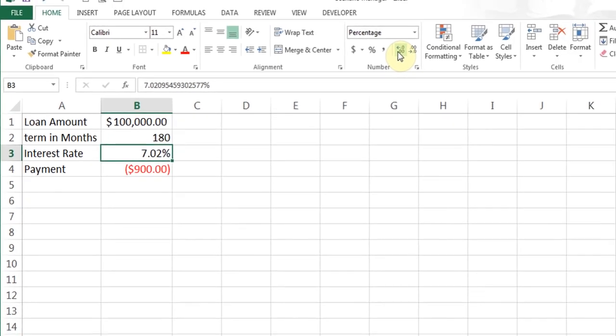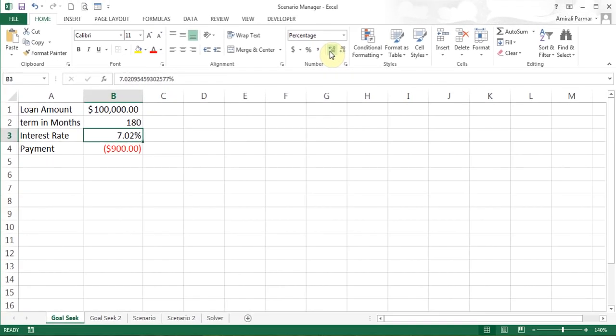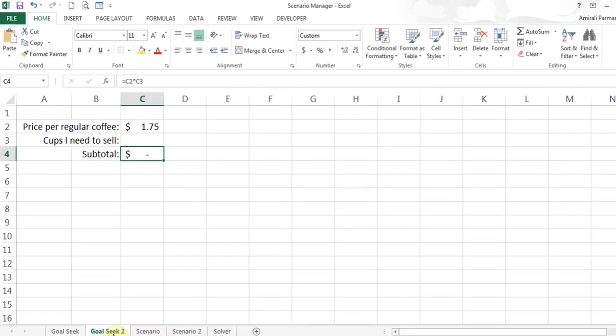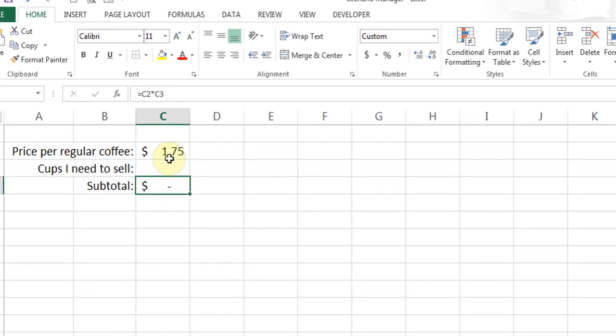So this is the idea of goal seek. And we'll try to look at another one. So I've got another goal seek scenario. Simple, which just gives you an idea, and then you can use it in many different cases. So here I've got an example of a coffee which is $1.75 each, and I need to figure out how much I want to sell the coffee for, and my subtotal calculation is price of a coffee multiplied by the number of coffee, and I should get my total. So that calculation has been set in there.